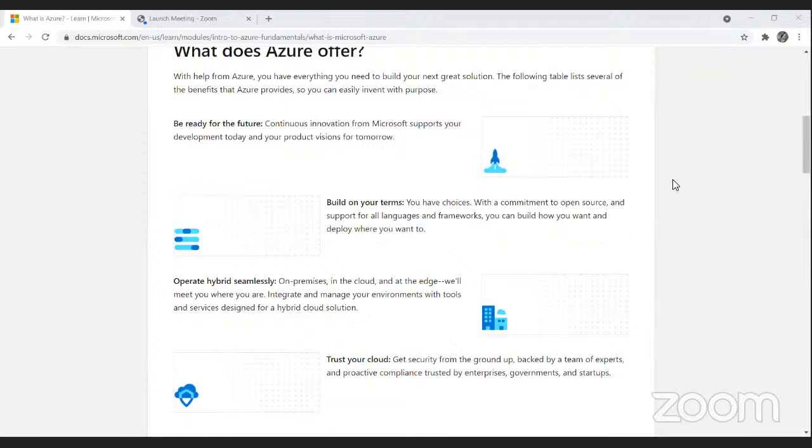As I said before, there's something called platform as a service. That is where App Service comes into the picture. So you can use different frameworks, different runtimes, different technologies to build it. Operate hybrid seamlessly, so you can use on-premise as well as public cloud wherever required.